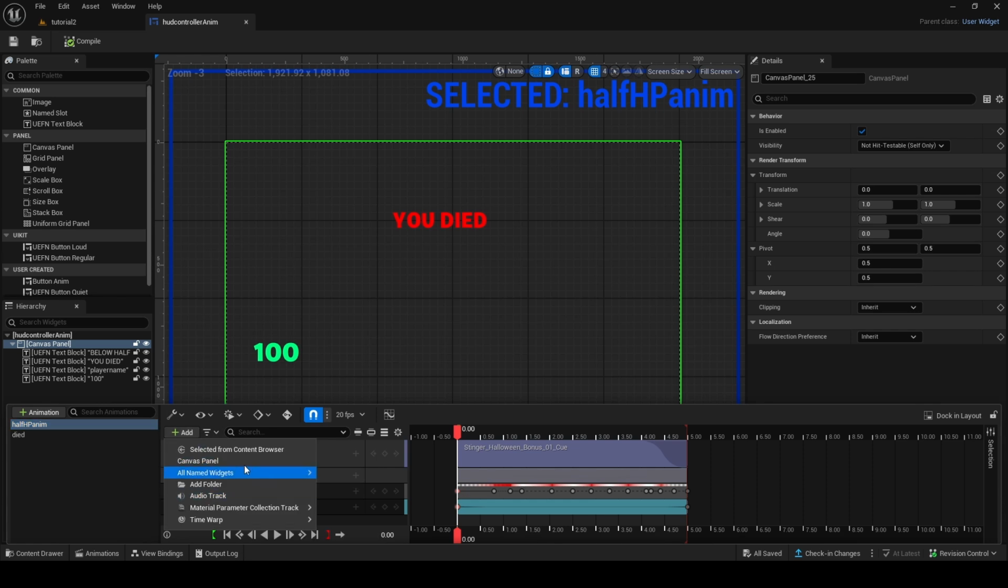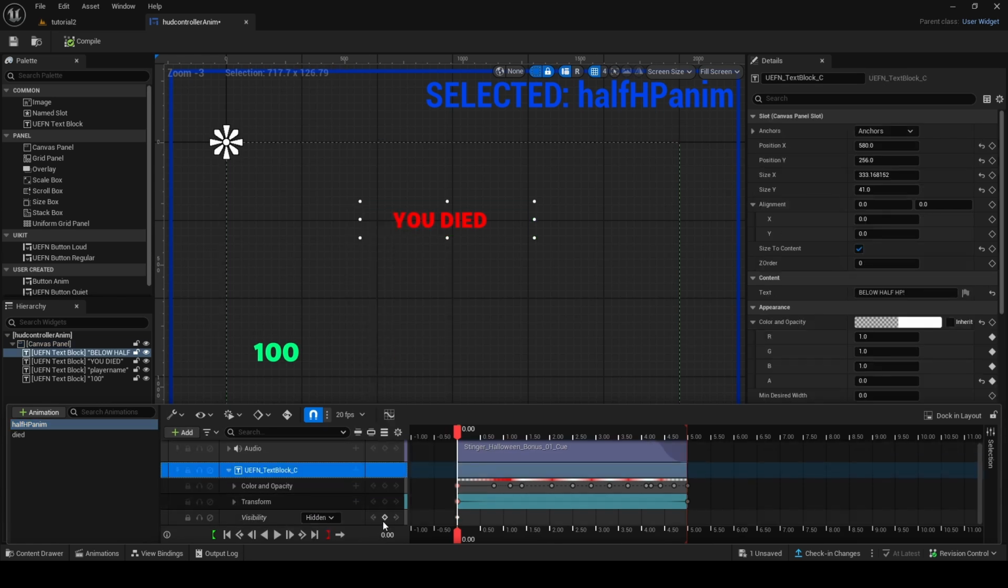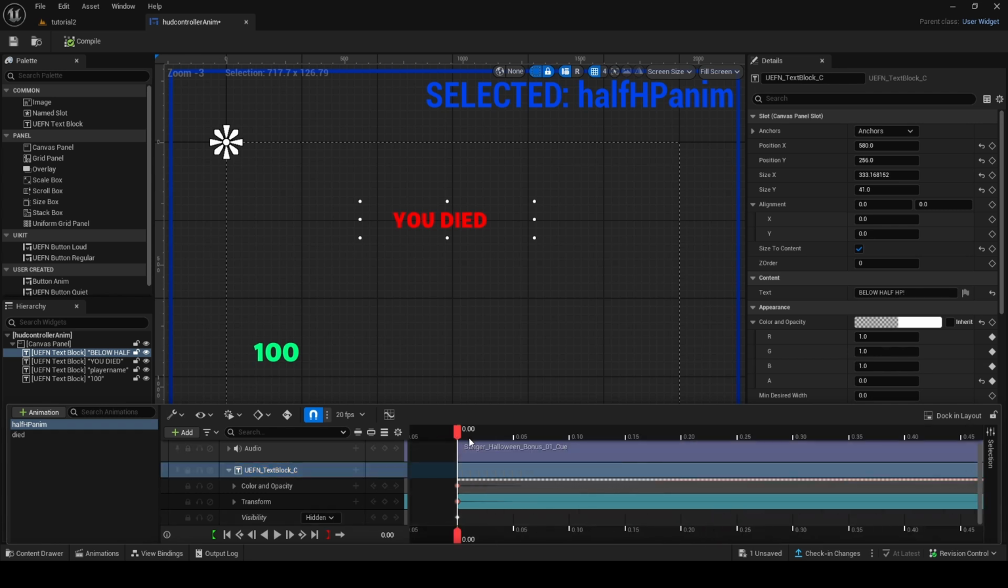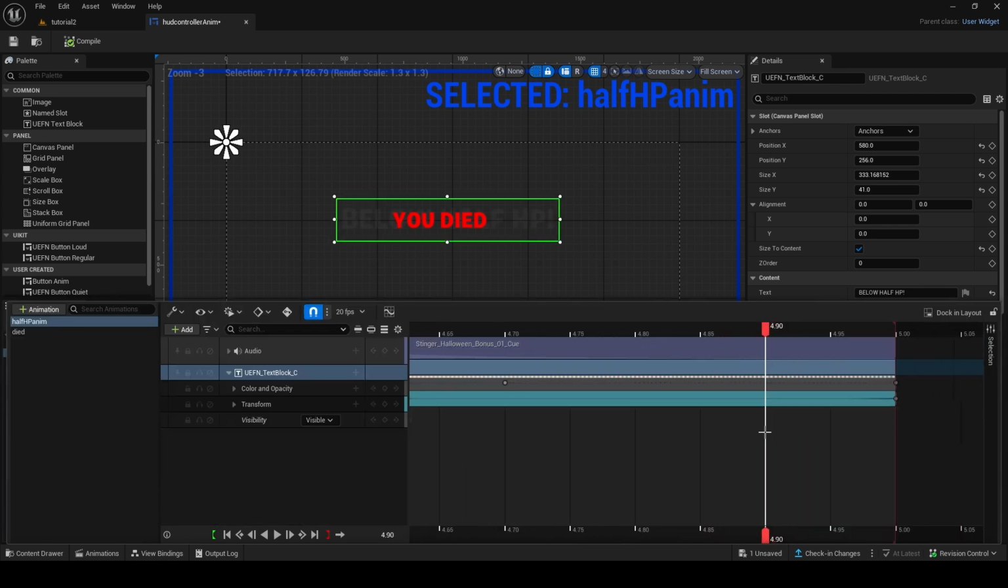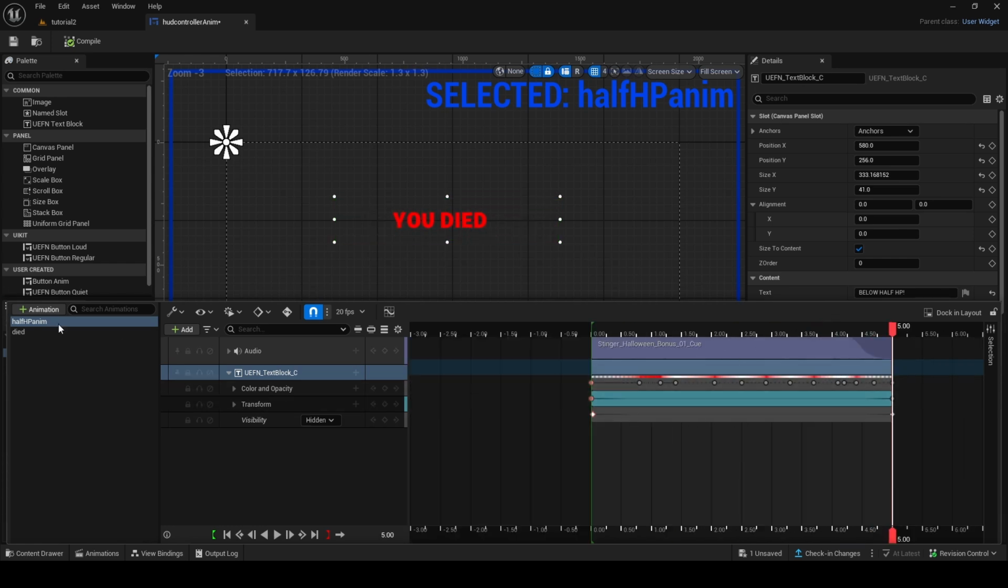We add, and we're gonna need text block. We're gonna add in a visibility track, and we're going to make it so it's hidden. Then we're gonna make it visible. Then it's gonna be like that. The last frame, we're gonna make it hidden again. There we go. Now it's gonna show, hide, and then stop.